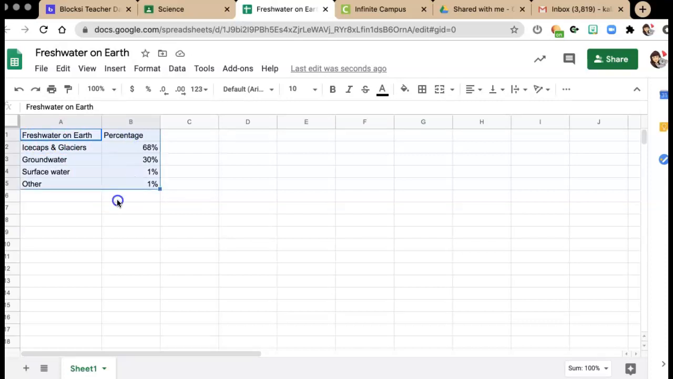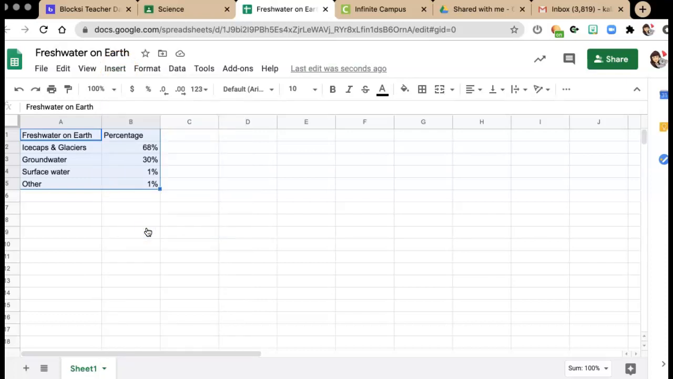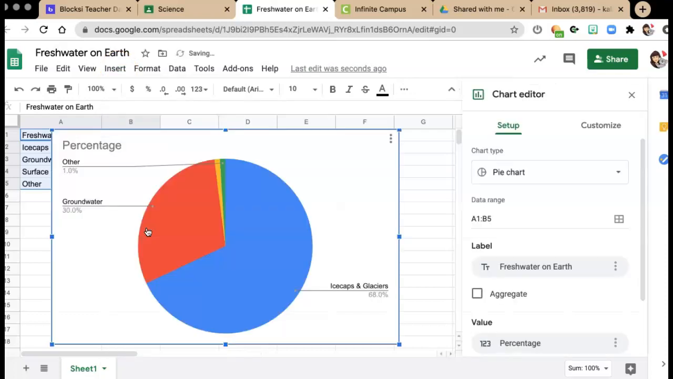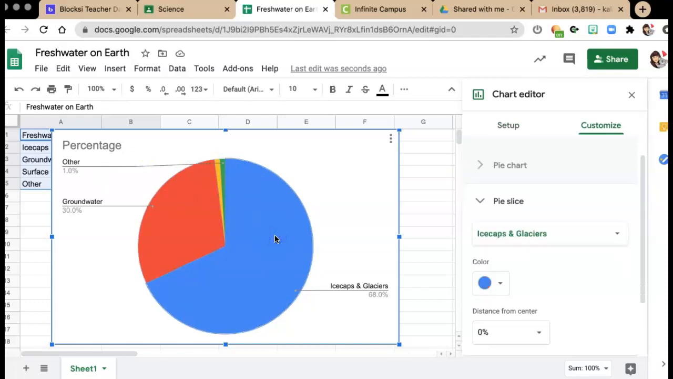Okay, so now you're going to highlight the boxes that we wrote in. Make sure you click on one and then drag it over so all of it is highlighted in blue. Then you're going to go to Insert, Chart. It takes a while for it to make the pie graph, but it's going to make a pie graph like this. So you have the other, the groundwater, the ice caps, and glaciers.